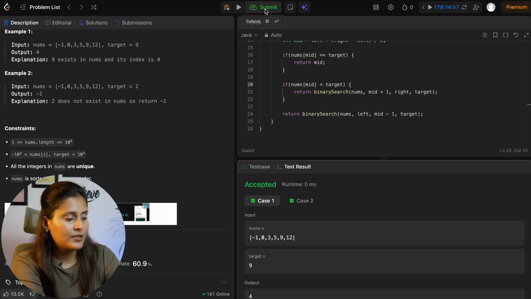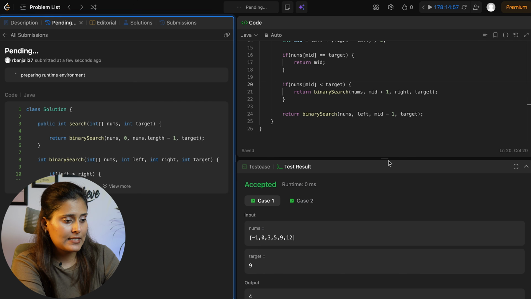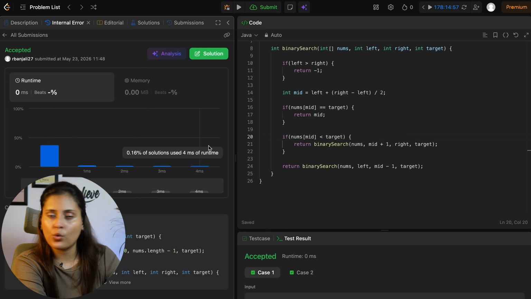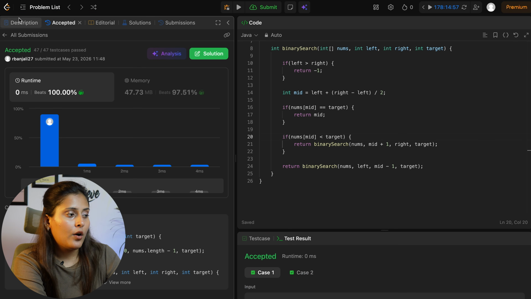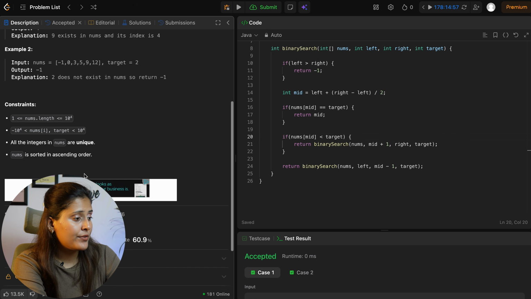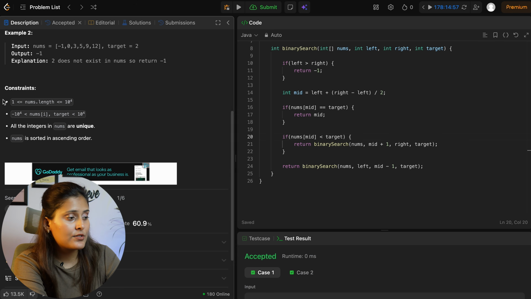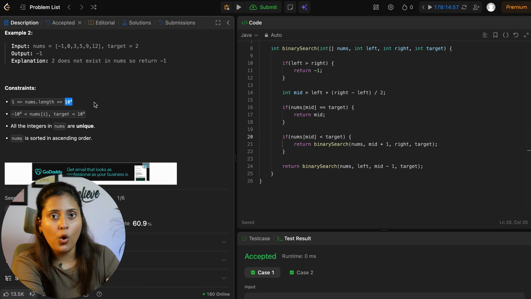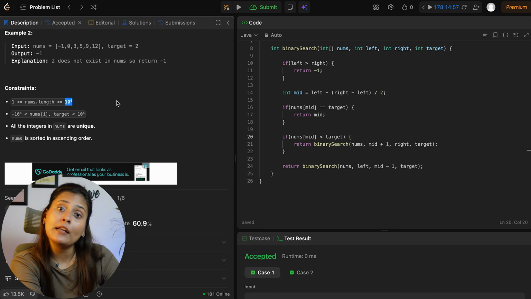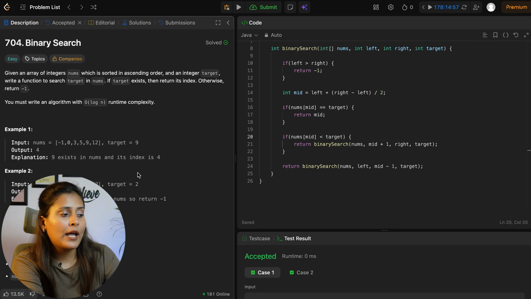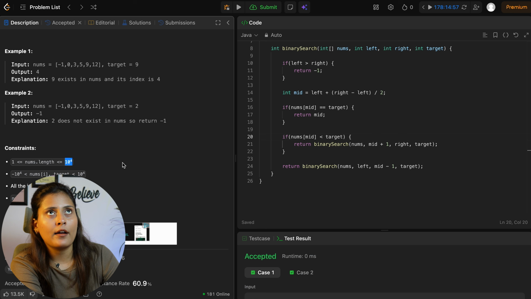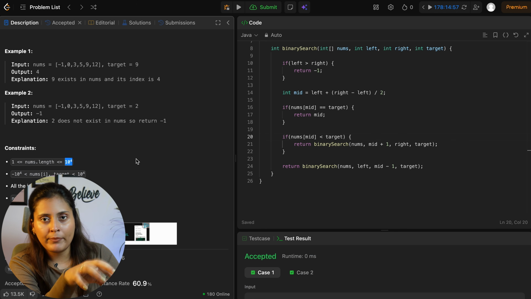So now let me submit this code for you, and as the time complexity is low, it will get submitted. Why is it fastest? Because if you can see here, the constraint says it's 10 power 4, meaning O of n is 10 power 4, and you are submitting in logarithmic of n. So 10 power 4 is, I guess, around 10,000, log base 2, correct?